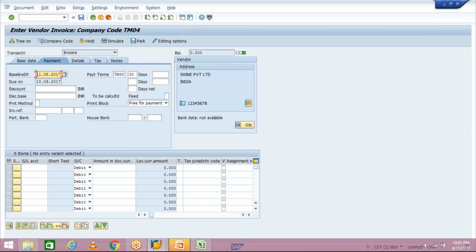And now see here, the baseline date is taken as the posting date itself, and based on that it is going to calculate when the item is going to be due. So that's all in this session, guys, on simple terms of payment. In the next session I'll tell you guys about terms of payment with discount. There are certain other terms of payment also. One by one I'll let you know. So in this session, this much only.